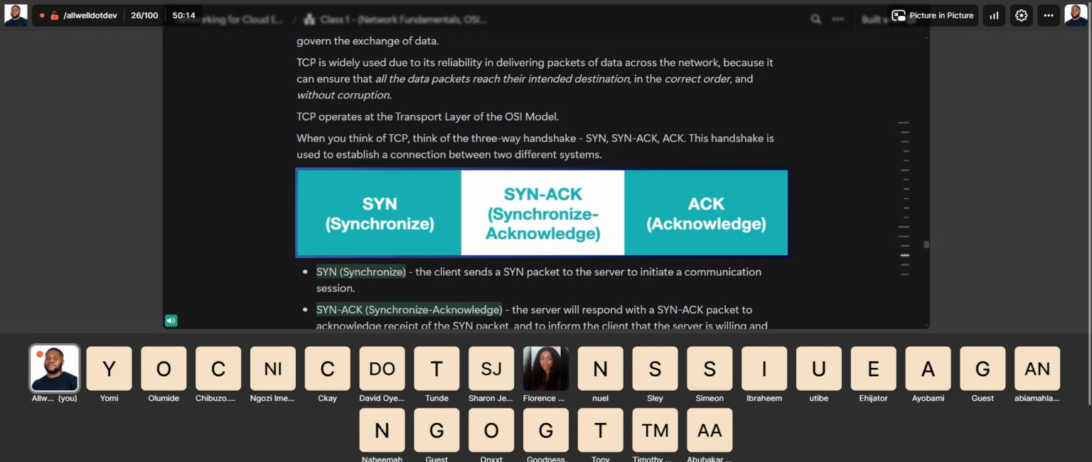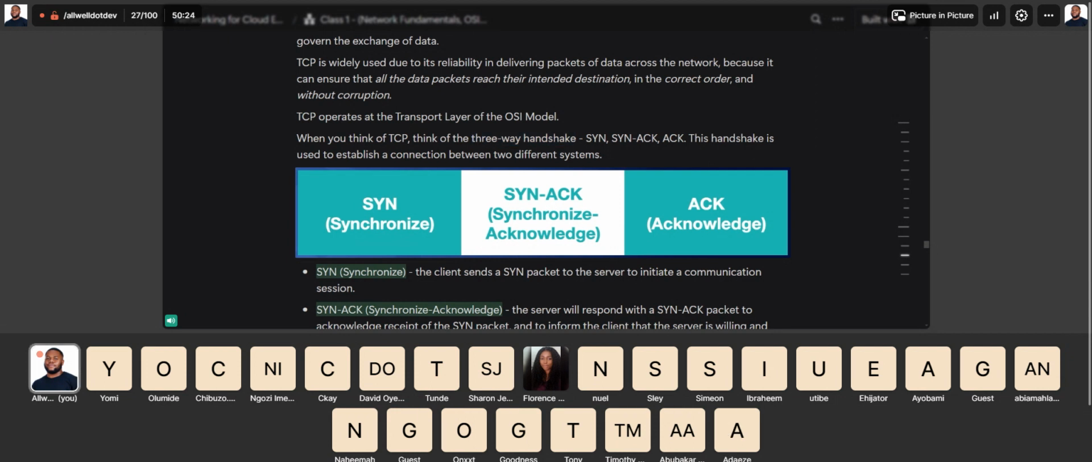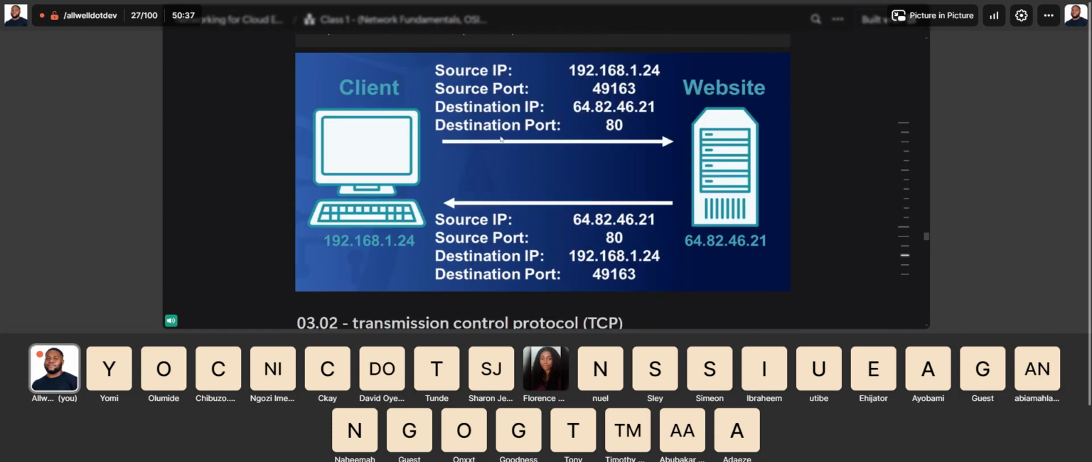So when you think of TCP, think of what they call the three-way handshake. This three-way handshake is explained with SYN, SYN-ACK, and ACK, right? Now, this handshake is used to establish a connection between two different systems. So basically what happens is, if I go back to this example, my client is trying to get web files from a web server. It sends a GET request.